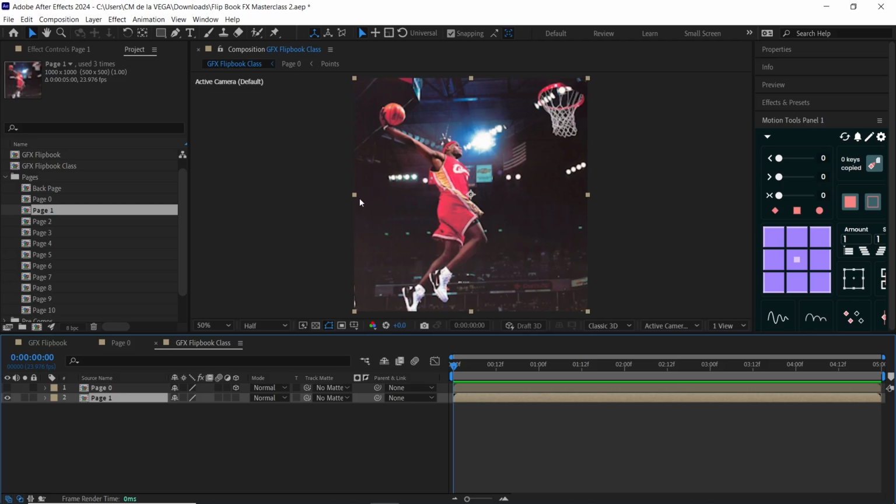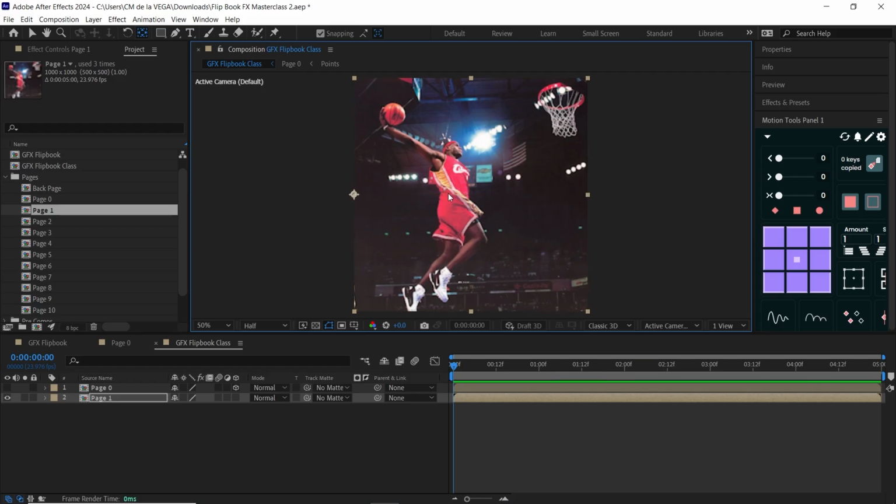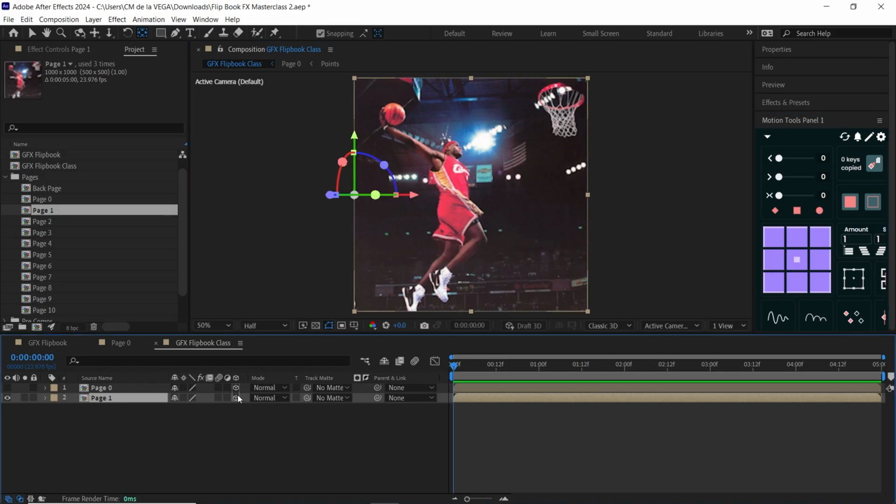Now for page 1, let's move the anchor point right to this edge. What you can do is you can hit Y on the keyboard to go to the pan behind tool. Make sure that you have snapping and you can move it. Or if you have one of those free tools like motion tools, you can go ahead and click on the square to move the anchor point. Now let's place this page in 3D space.